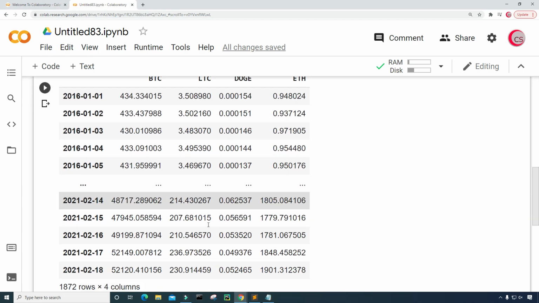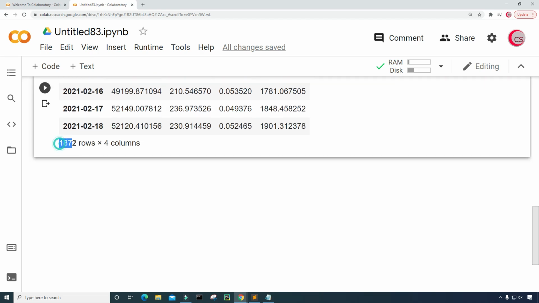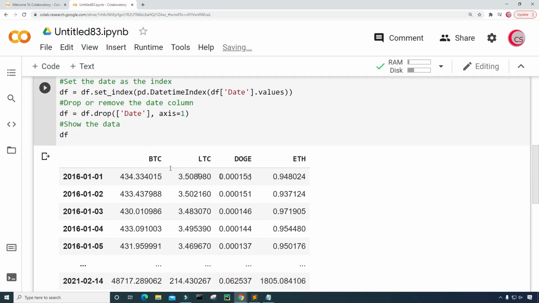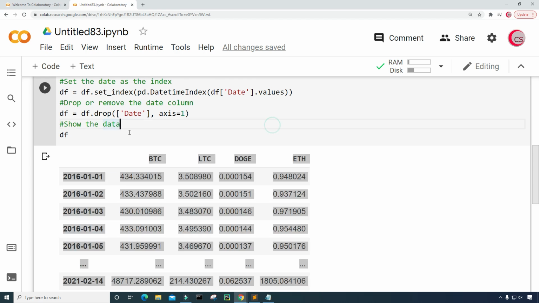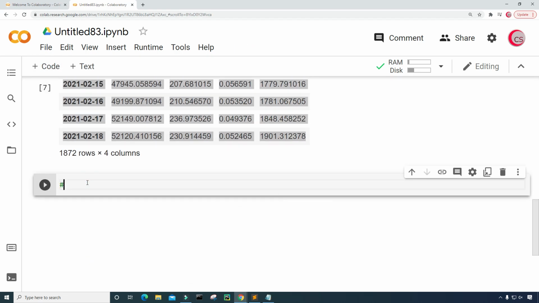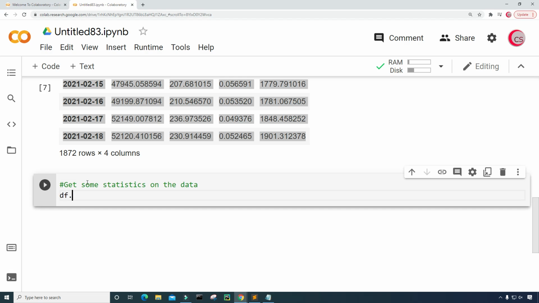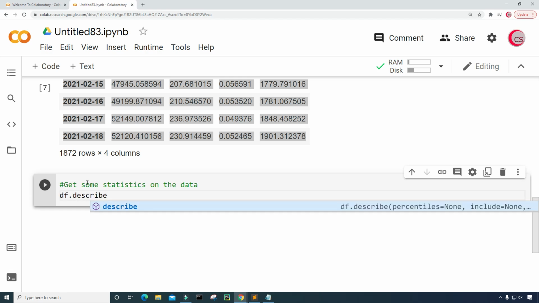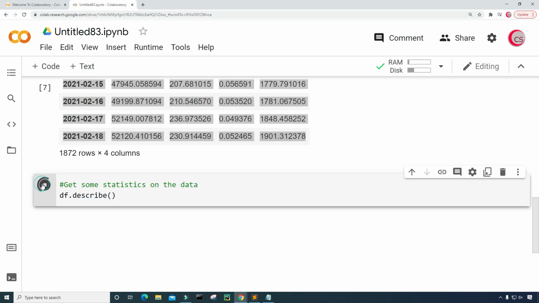All right, so now I have this nice data set. So we can see that this data set contains 1,872 rows of data and now just 4 columns, which are all cryptocurrencies. Okay, so let's go ahead and create a new cell. And now in this cell, I want to get some statistics on the data. So just type df.describe.